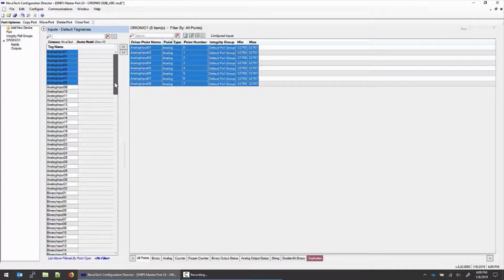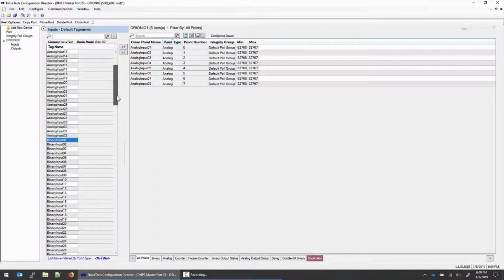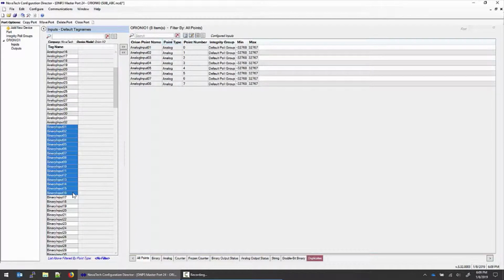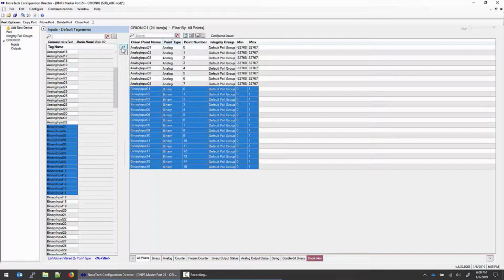I can do the same for binary inputs. Let's say my OrionIO has a total of 16 binary inputs. I'm going to select number 1 as so, again holding the Shift key, select binary input 16, send them over to the right, and again I have 16 points configured from a DNP address of 0 to 15.